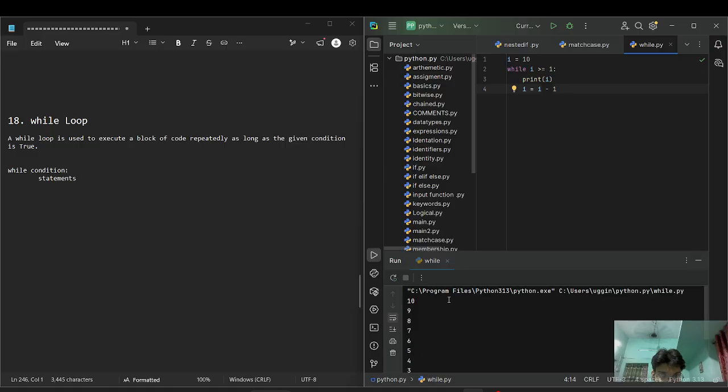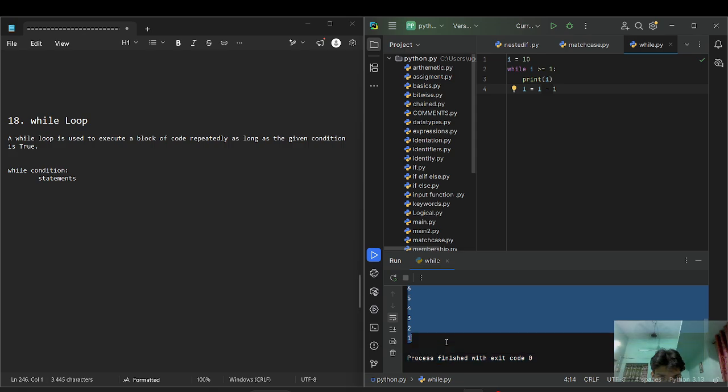Yes, 10, 9, 8, and 1. So our numbers increase until now. Now we have to print this in reverse order.